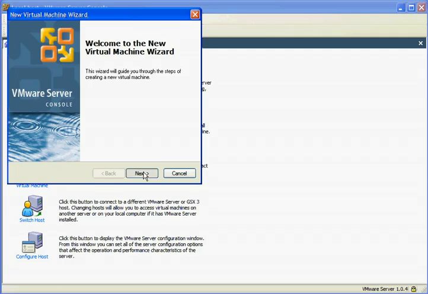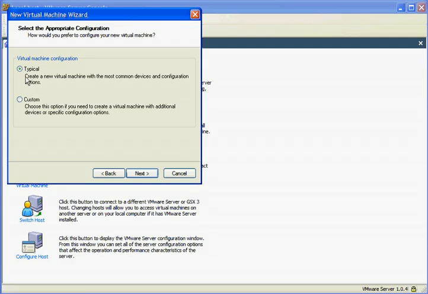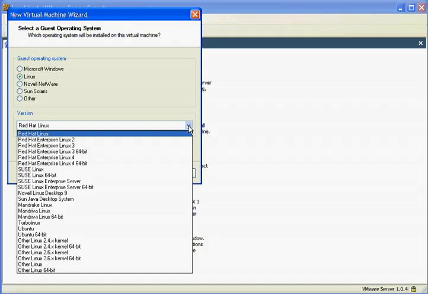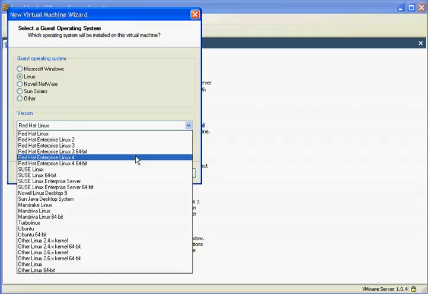We click on Next, and we're going to create a typical virtual machine, which is the default. We click Next. Guest operating system is going to be Linux. For version, you click on this drop down arrow here, and the closest that we've got for this CentOS Linux 5.1 that I'm using is Red Hat Enterprise Linux 4. That's because CentOS is a rebuild of Red Hat Enterprise Linux, and 4 is the latest version in the VMware machine, so we're going to pick that one.